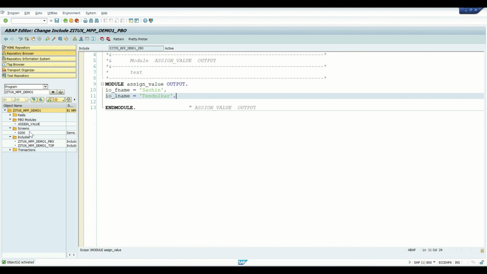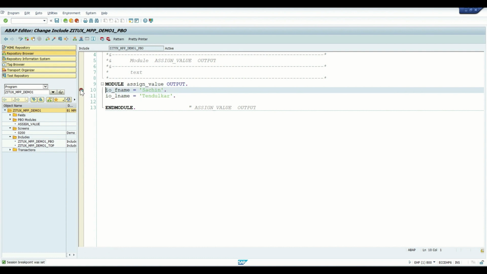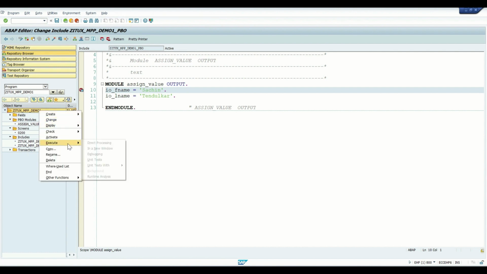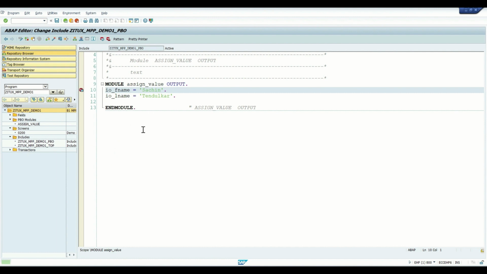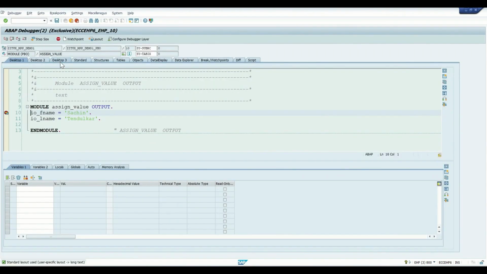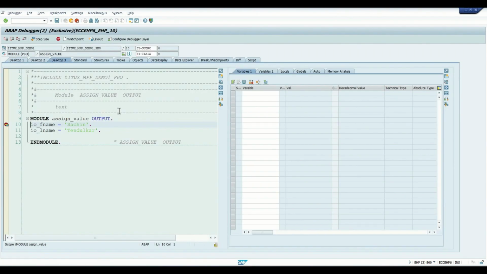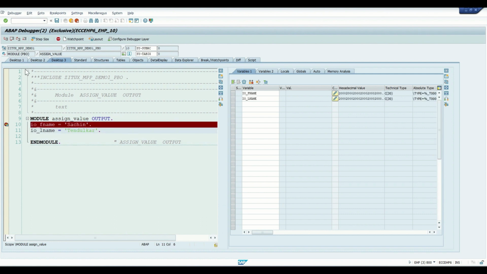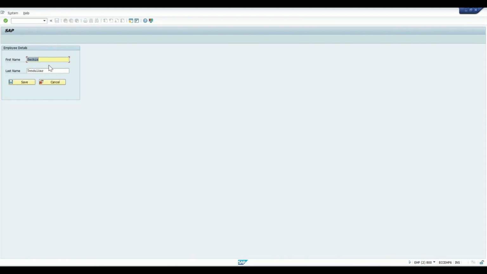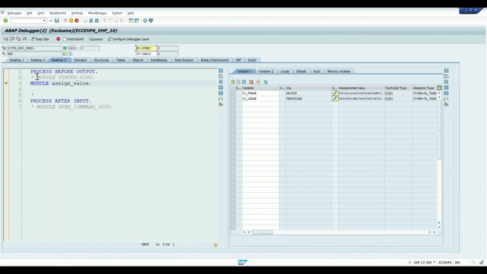Now let's say I am setting a breakpoint here. Right click, execute in a new window. See, before it showed the screen, it has gone to this debugger, and I can see the values assigned, Sachin Tendulkar. Understood, guys?